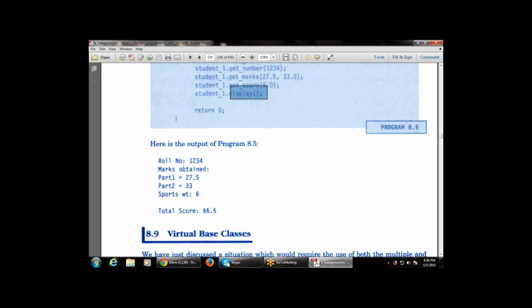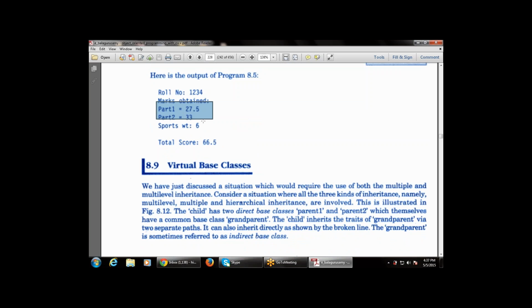So this is the roll number, that is 1 2 3 4 for example. Then it is displayed: marks obtained in part 1 is 27.5, in part 2 is 33.5, in sports there is a 6, and the calculation of these three values, that is 27.5, 33 and 6, is calculated as 66.5. That is the total score, because we add up part 1, part 2 and the sports, that is the total score, 66.5.